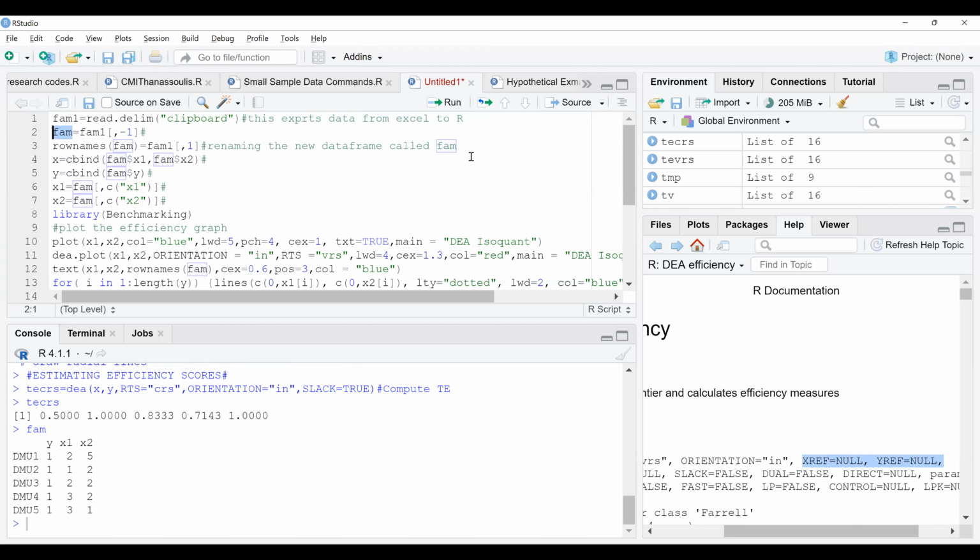Do you remember the data set we were using? Yeah, because that one is different. Look, let me just show you.